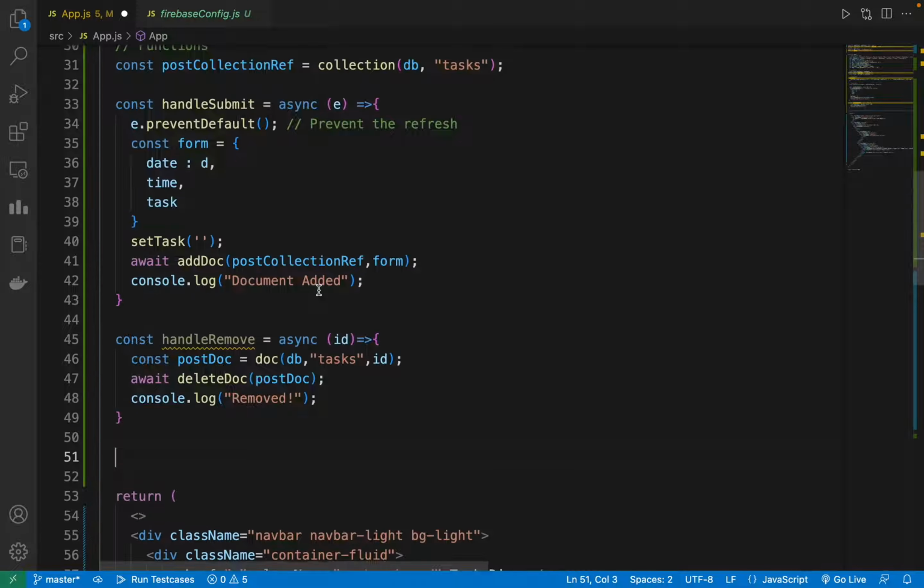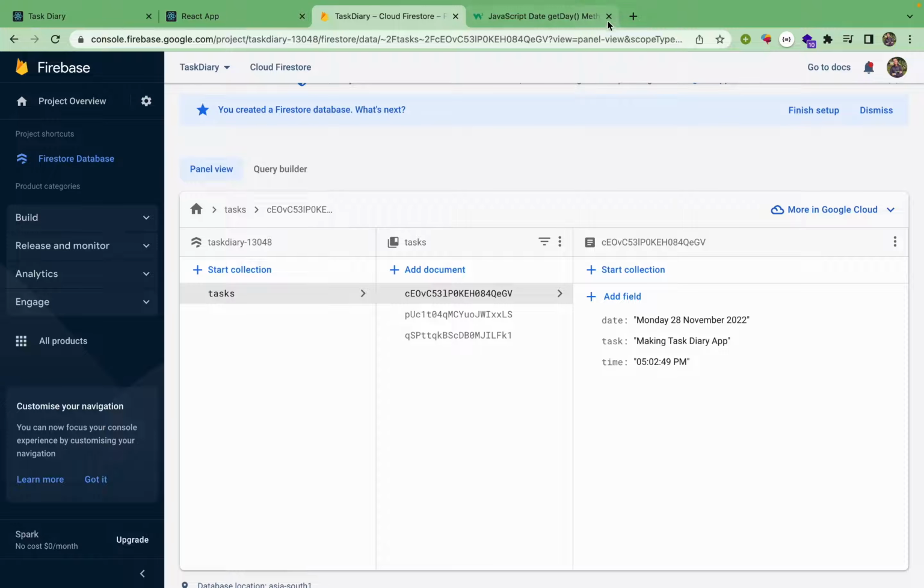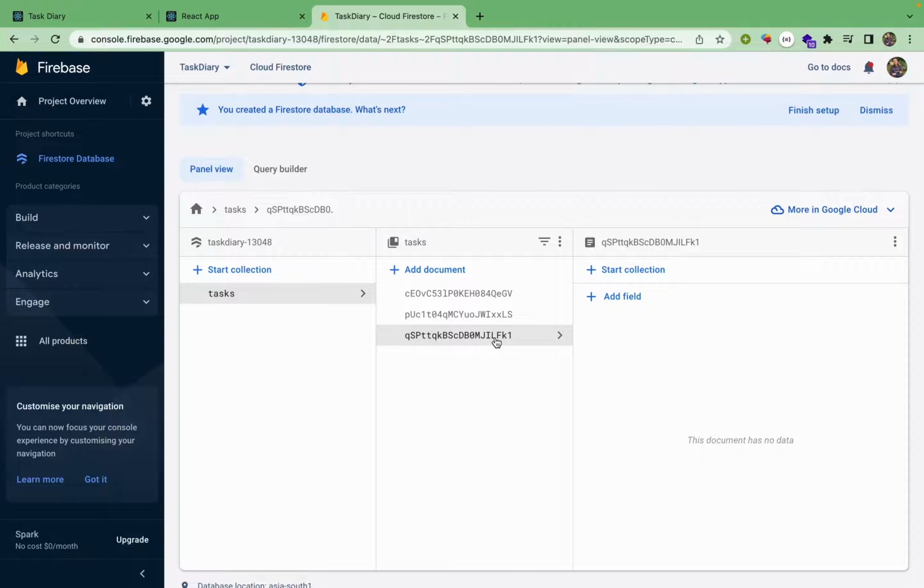So now that we have handle remove function ready, let's just remove that extra collection doc that has no data in it. Let's just delete the document.